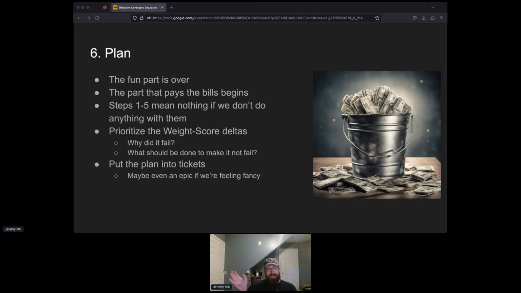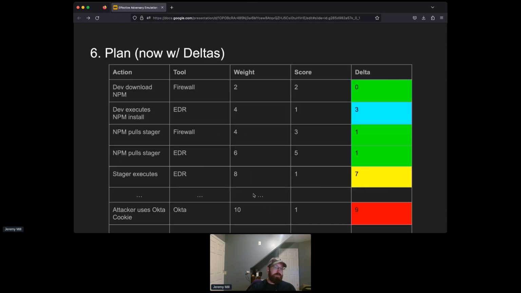And then we're going to want to take all of those failures and those root cause analyses and those actions for how to fix them and put them into tickets. If we're feeling fancy, we might even put them into an epic if we're using Jira. But the point is we're going to correctly prioritize them, put them on our backlog, and then make sure that we actually pick up those tickets and do something with them.